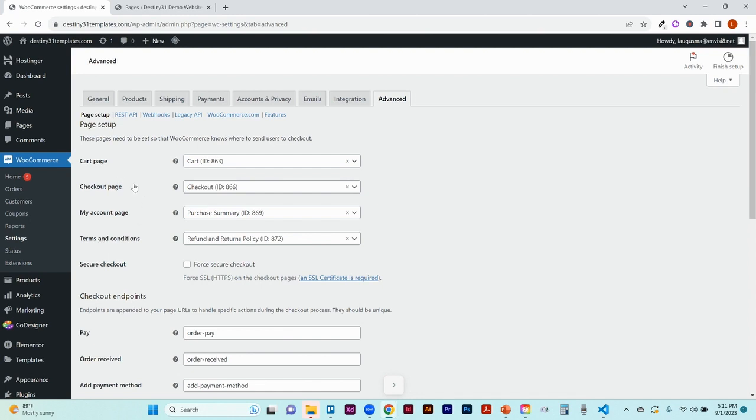All of these pages came with the template that you purchased. Normally WooCommerce creates their own, but we don't want to use WooCommerce's. And we showed you how to delete WooCommerce pages back in, I believe, the first or second video. We'll make sure that we link that in the description.